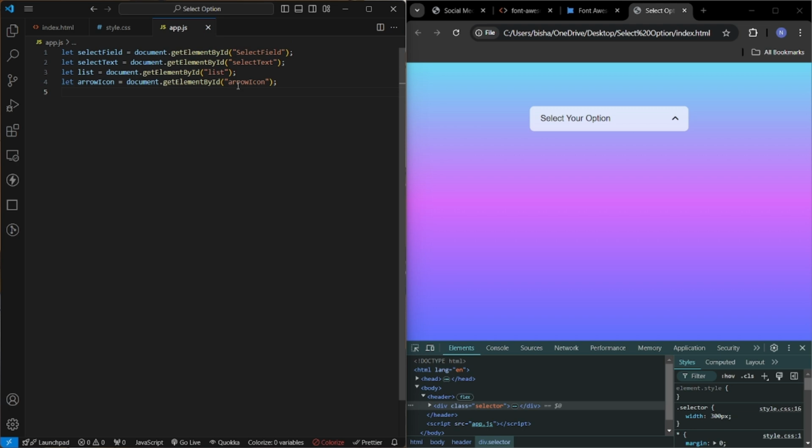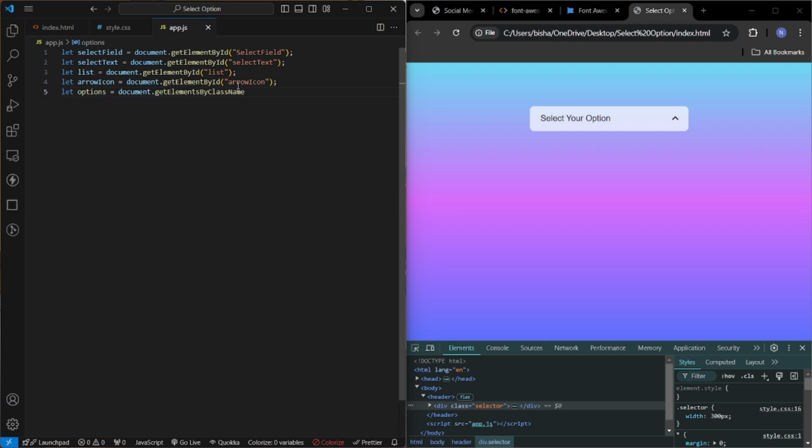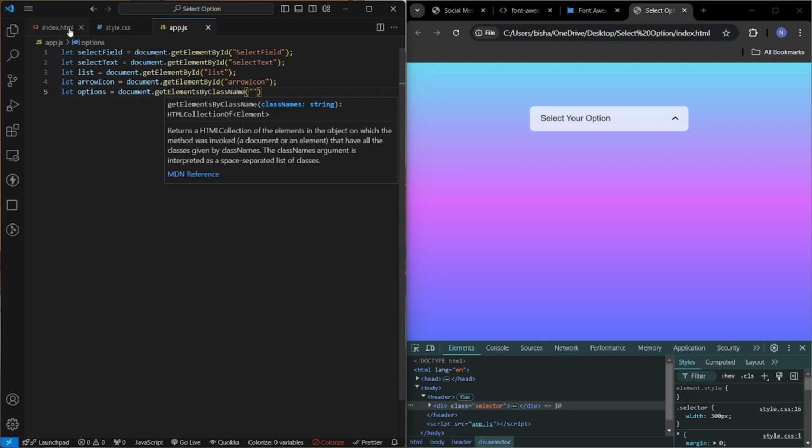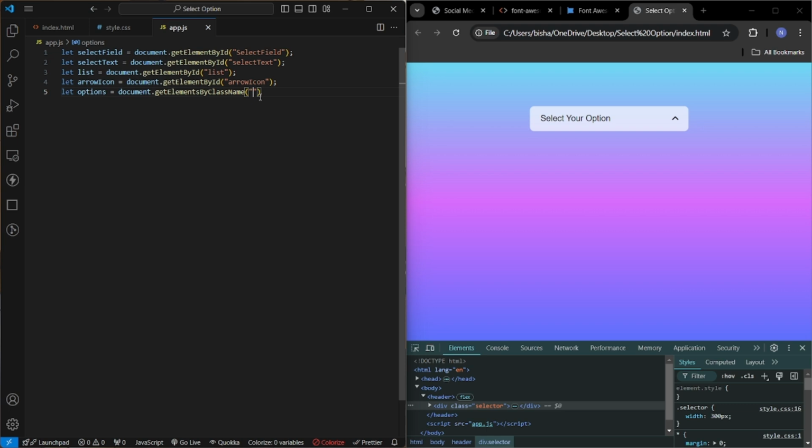So after this, the last thing we need to select is the options. Document dot getElementsByClassName, that is our options. We have all these options, so we have 6 options and we'll get 6 elements here. Just save it. Now let us check what elements we are getting.